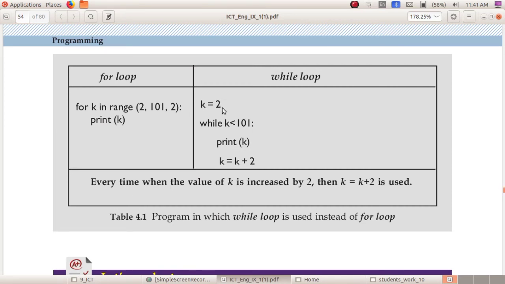What is k? Here we have initiated that k equal to 2. So the computer will check k less than 101. Yes, now k is less than 101, which means k means 2. 2 is less than 101. Then the computer will print k. What is now in k? 2. So the computer will print the value 2. Next, k equal to k plus 2. What is the meaning of that? K is the variable. Now in the k, you can see the value 2. 2 plus 2. 2 plus 2 means 4.